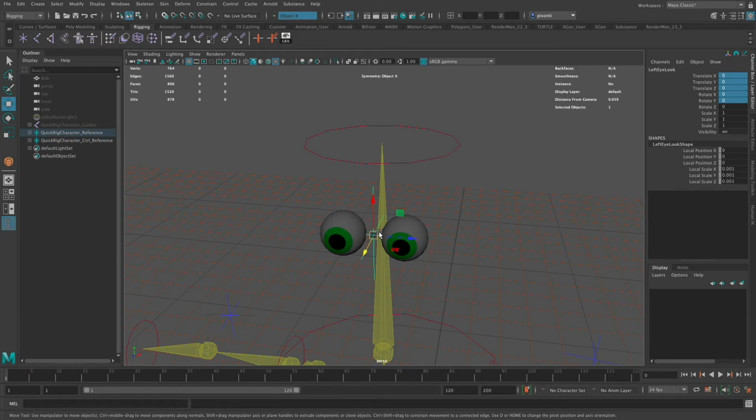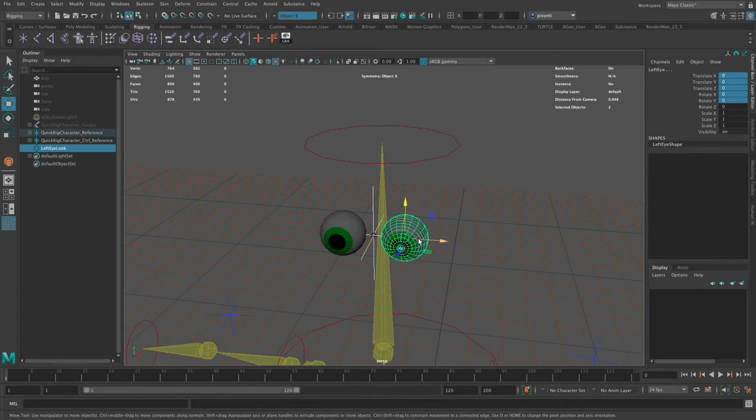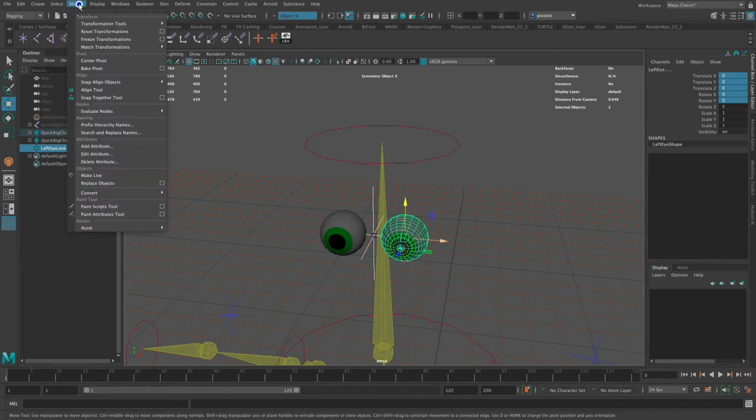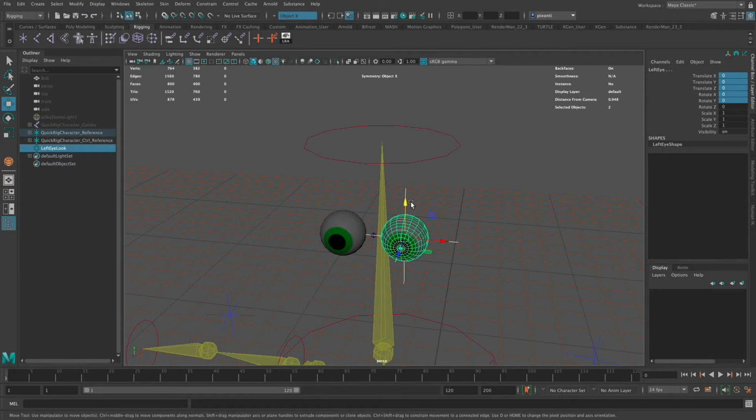With that locator selected, I'm going to hold down Shift and P to unparent it from that joint. And then with the controller selected, I'm going to hold down Shift and select the eye. Then I'm going to go up to Modify and go to Match Transformations, and I'm going to go Match All Transformations. And when I do that, you'll see that that locator pops right to the eye.